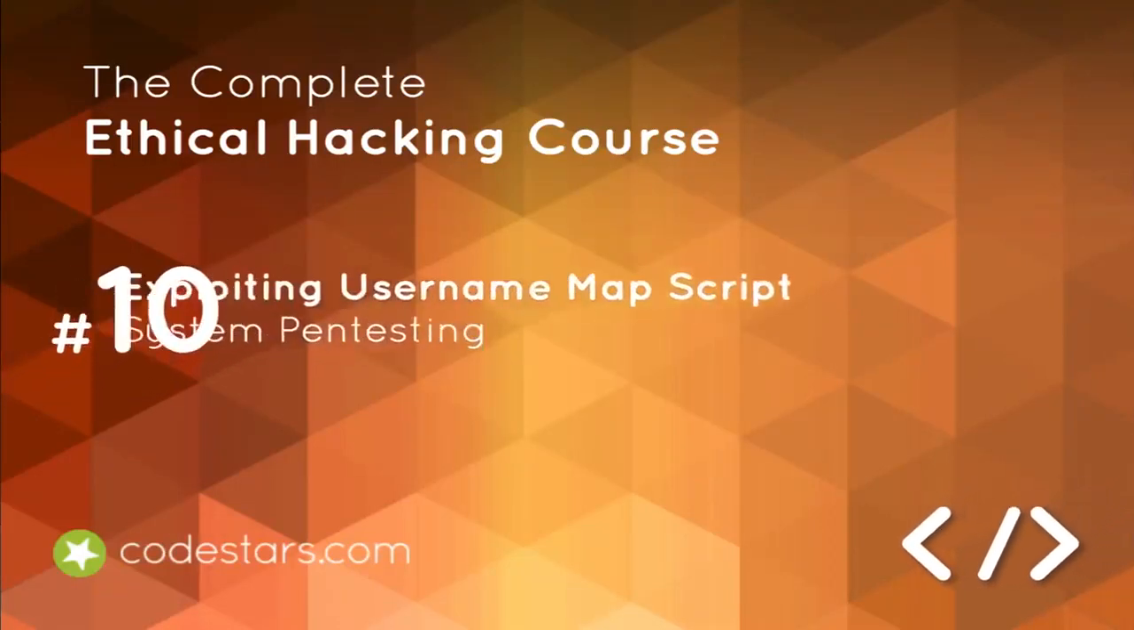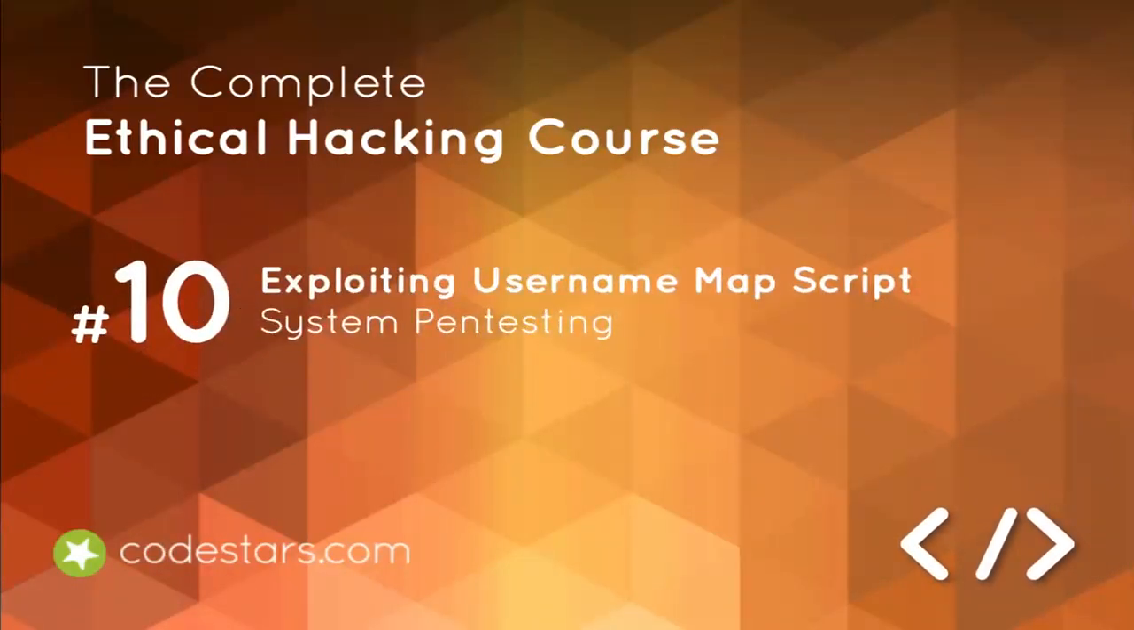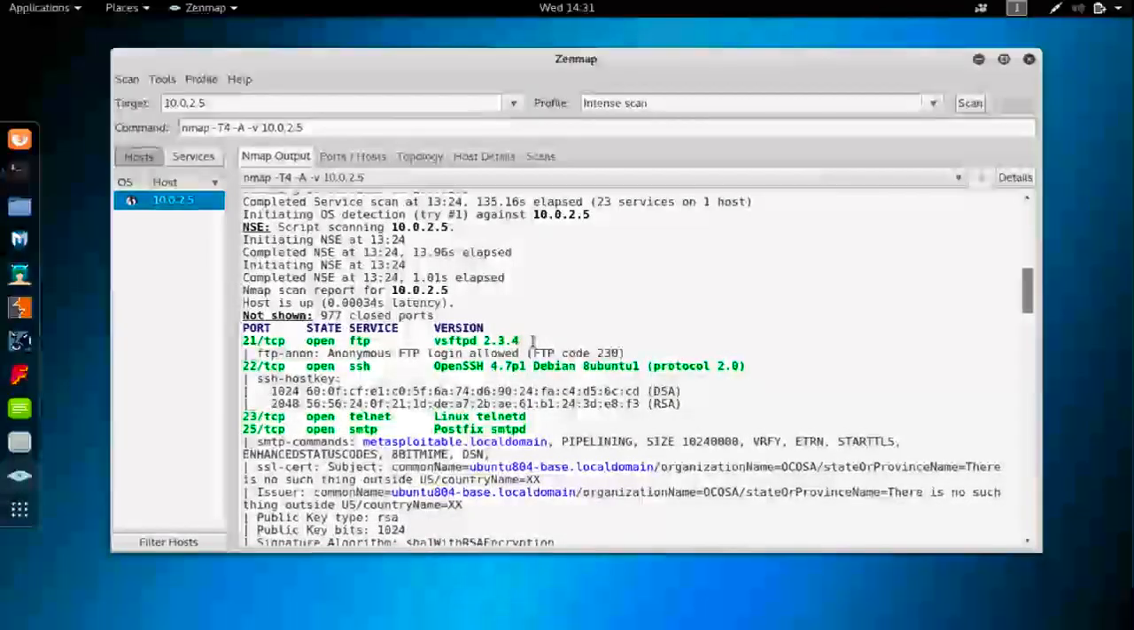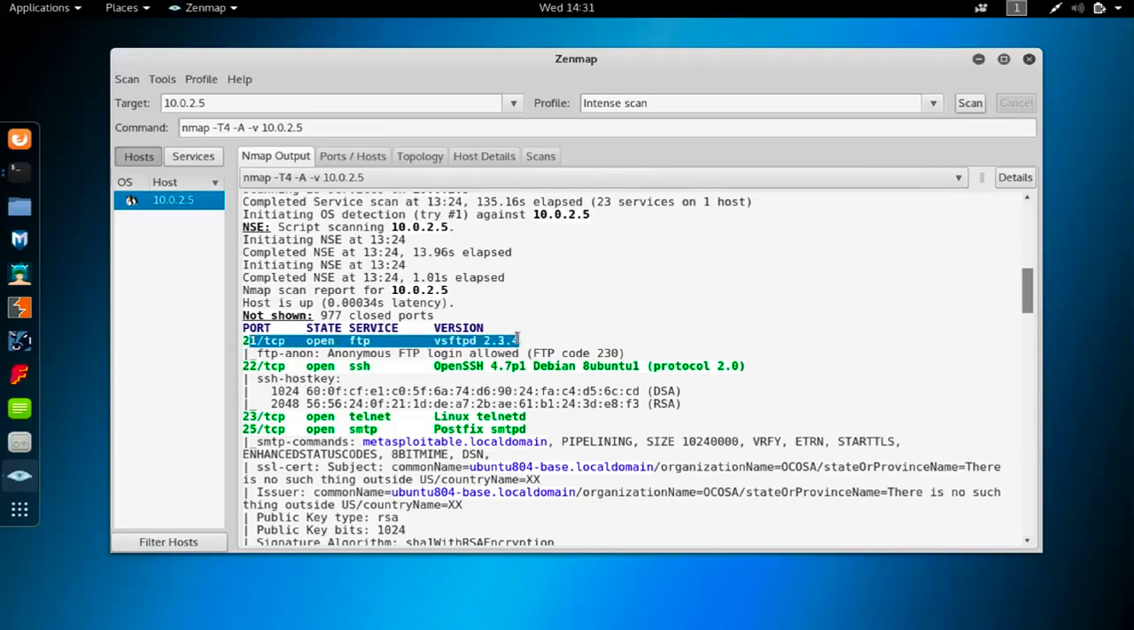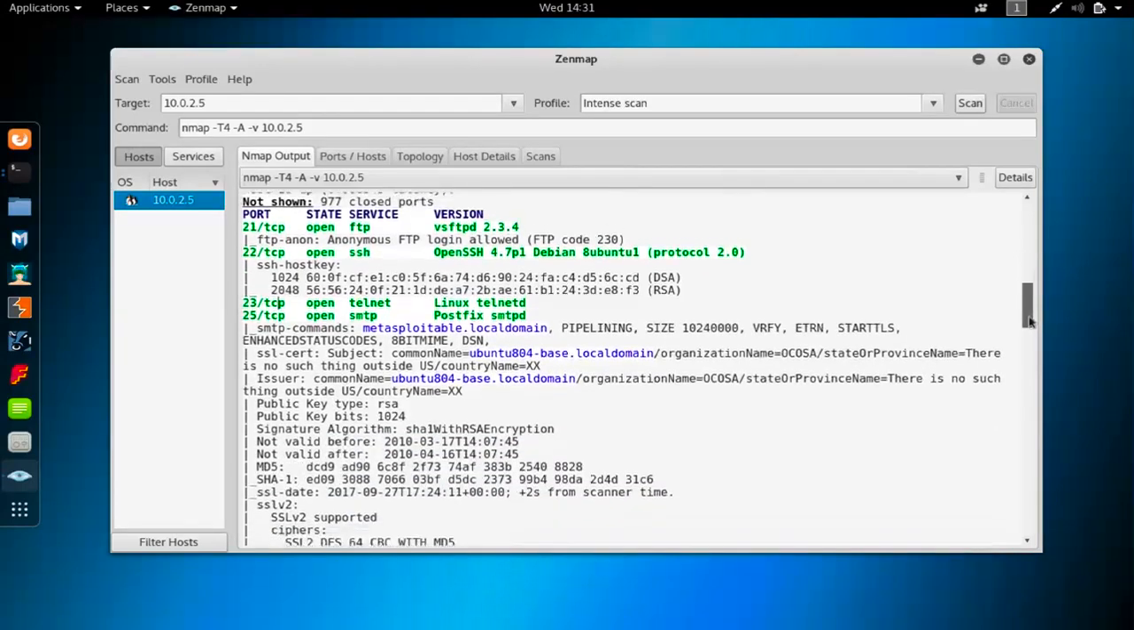Hi! Within this lecture, we're going to exploit another vulnerability called username map script in the Metasploitable machine that we have been working on so far. So we have a lot of results in here, we have a lot of open ports. I'm going to show you another one to exploit. Since we have completed this 21 TCP, then I'm going to move on to the others.